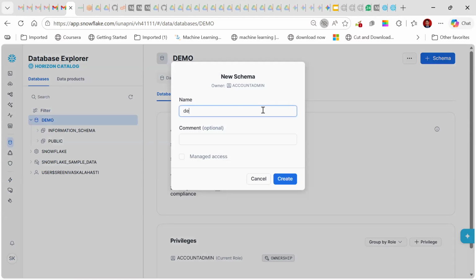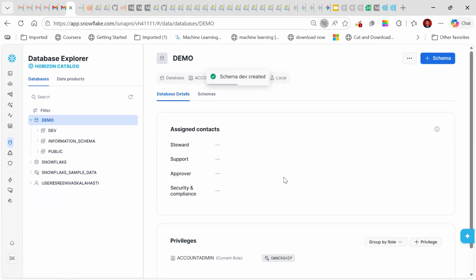I'll say dev. A schema is a collection of objects. It can be tables, views, and then stages, pipes, whatever it is. So you can see here a schema got created. So creating databases, schemas, tables is very easy in Snowflake.